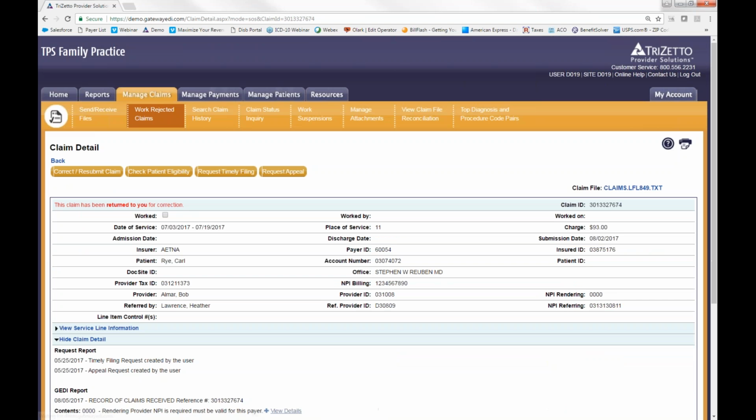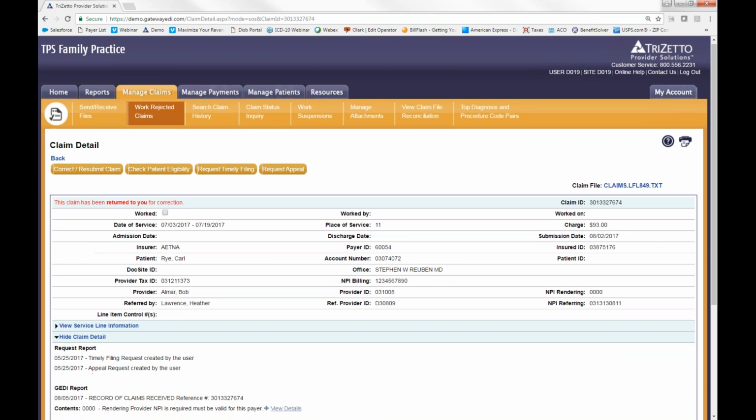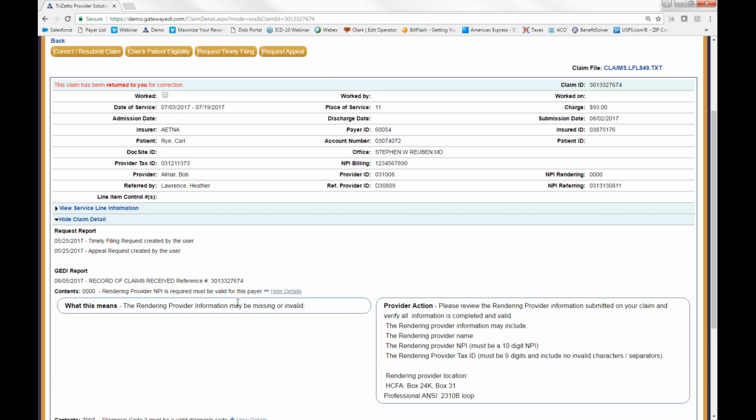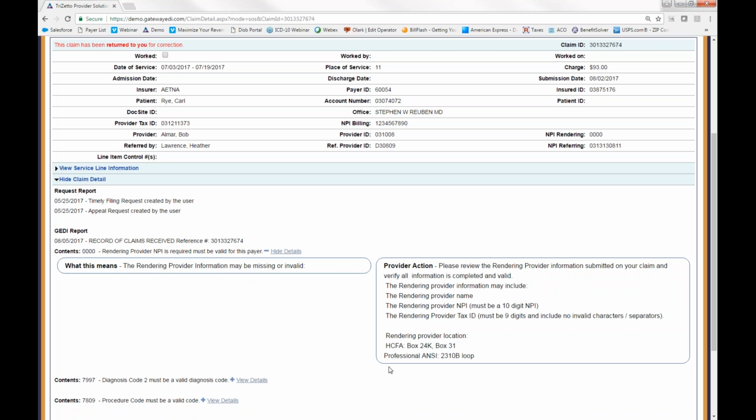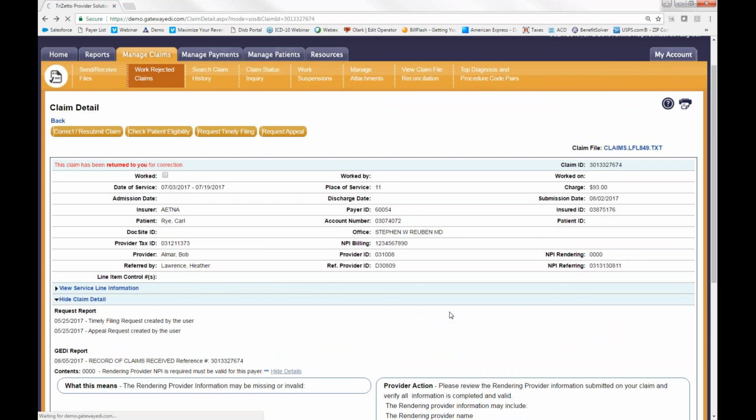So your claim information, and then down here at the bottom, if you view details, it will show you what that rejection means and what you need to do to make a correction. We will even tell you the placement of where that correction needs to be made within your software too. So just a little bit more information and detail for you.